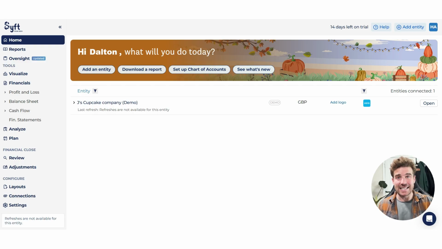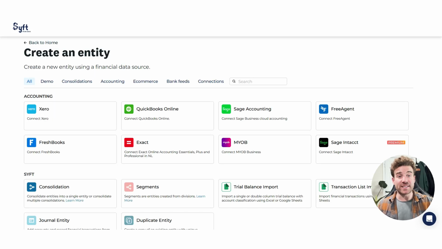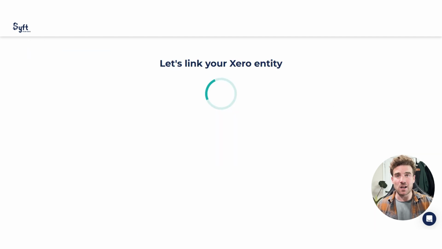To add an entity, make sure you are on the dashboard. Navigate to the top right corner and click on the Add Entity button. This will take you to the entity creation page where you will see a set of options like accounting, Syft, demo, e-commerce payment, and bank feeds. For this tutorial, let's select Xero as an example. Click on the Xero option and you'll be redirected to the Xero login page.